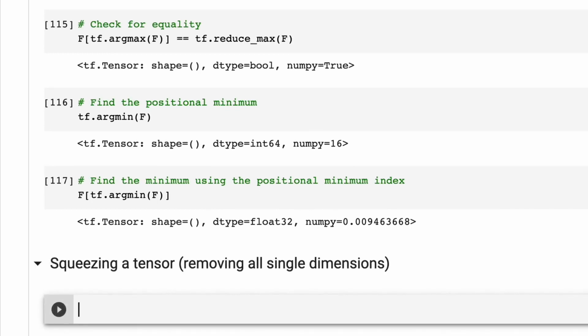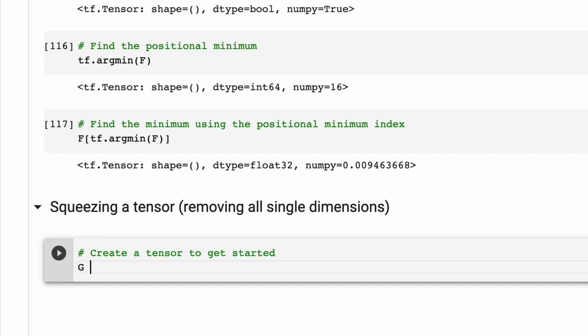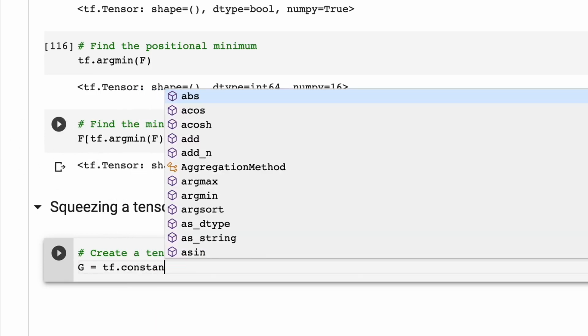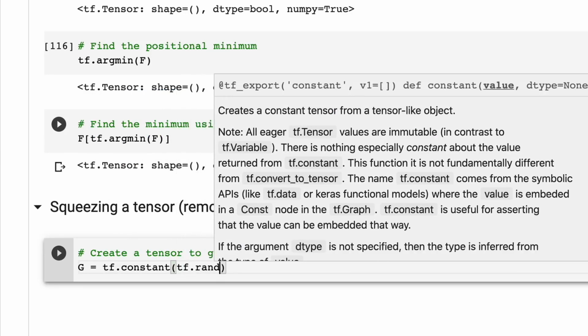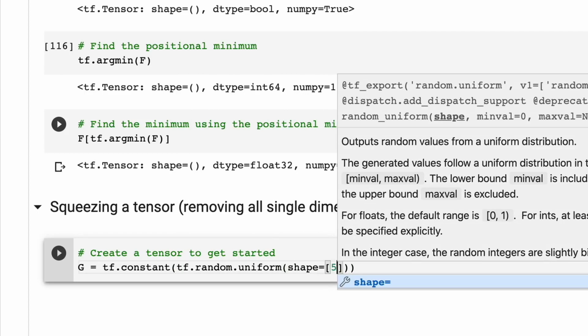Now, what we might do is, as always, we need to create a tensor to get started. Now, I might go here, G. Are we up to G? Yeah. E, F, G, H, I, J, K, L, M, N, P. I won't do that again. No promises, but I like to sing.